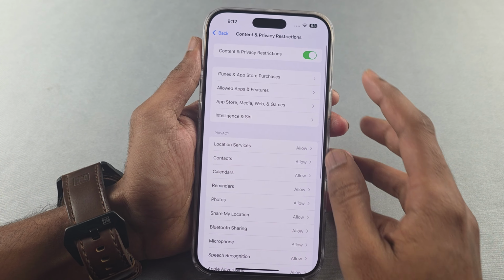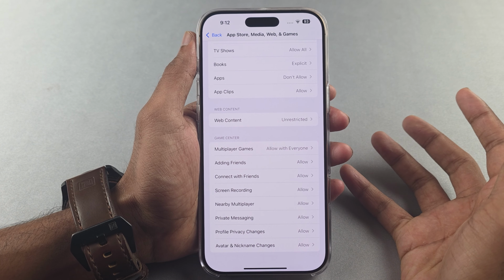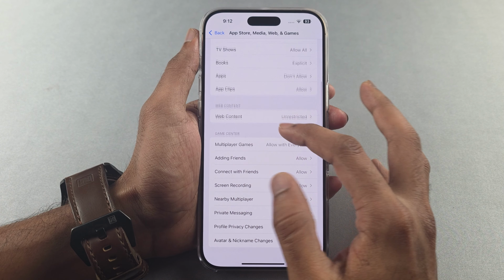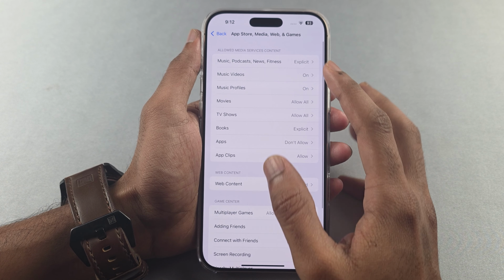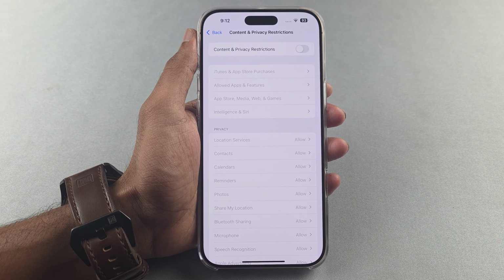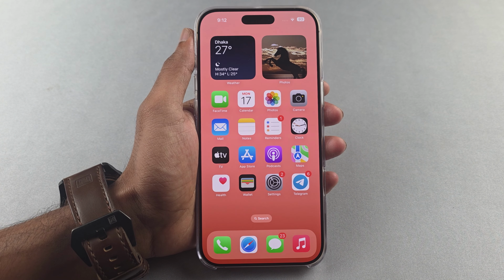But if you don't want to turn it off, then you can just go to the App Store and the Media, Web and Games section, and from here you can find the Apps. Now you will find that Do Not Allow, and it won't allow the apps that can be harmful or that contain some third-party data or any type of malicious data. So you can turn it off, and you can now try to install the app on your device, but I prefer you to keep it turned on.